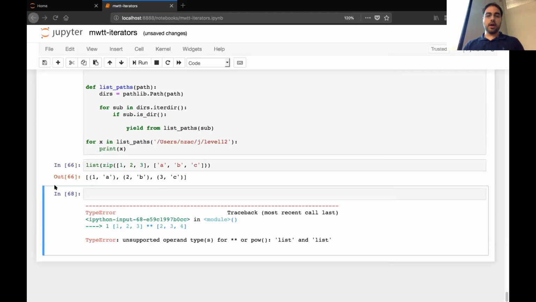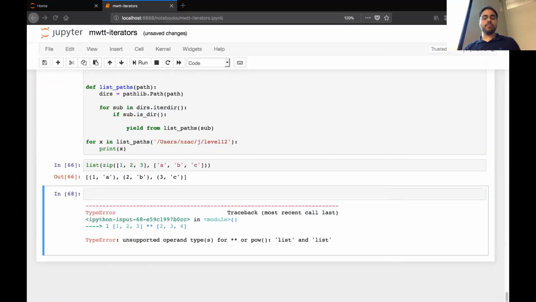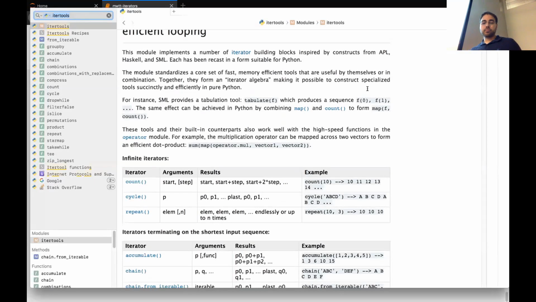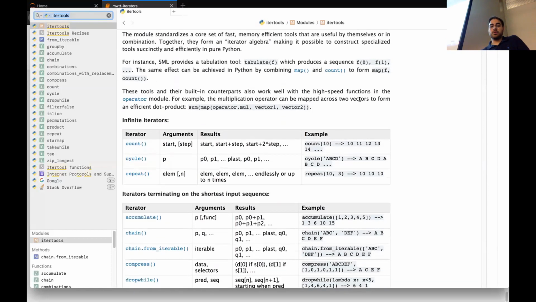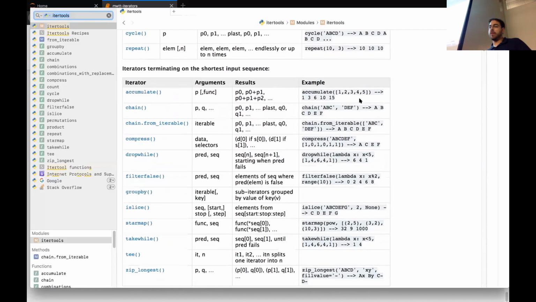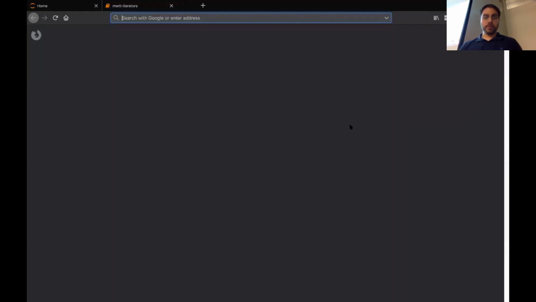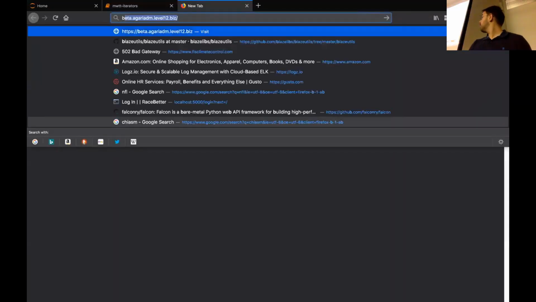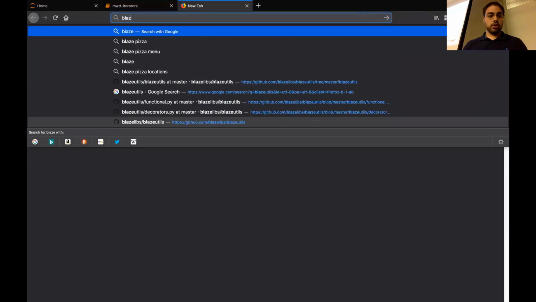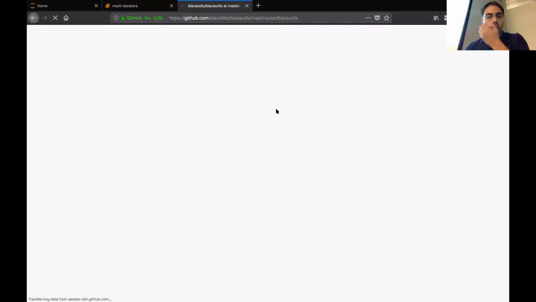I will say itertools is a fantastic standard library package that allows you to do all kinds of things. There's accumulate, and chain, which allows you to put multiple things together. We actually have one of our libraries that's open source for Level 12 called Blaze Utils. Do I have that somewhere on here? Looks like I do.